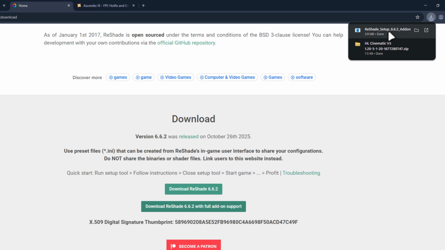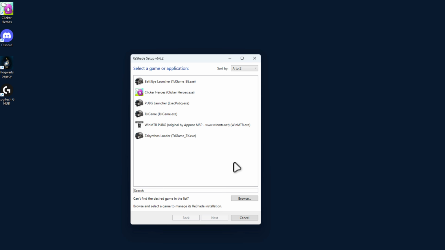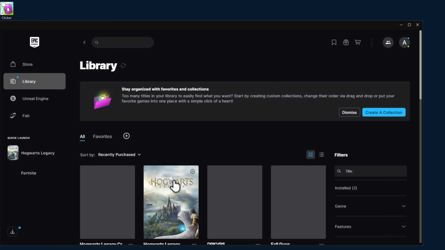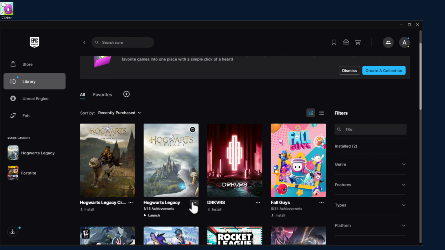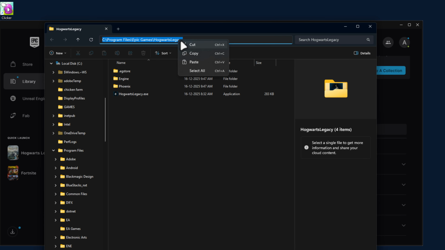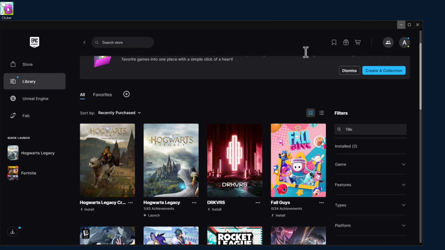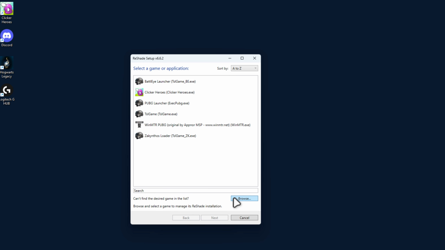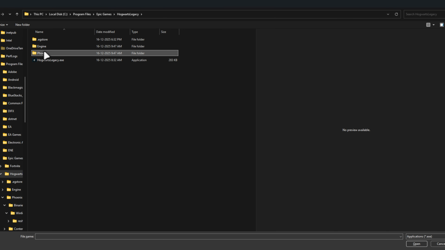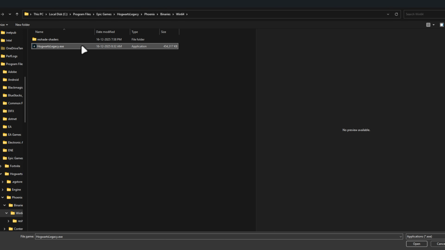After the download is done, click on the Reshade setup and select OK. And now open the Epic Games launcher to library and click on the three dot icon next to the game and select manage and select this open install location icon and copy this path and then go back to Reshade and select browse option and paste the path we copied and press enter and open this folder, binaries folder, win64 folder, Hogwarts Legacy.exe.